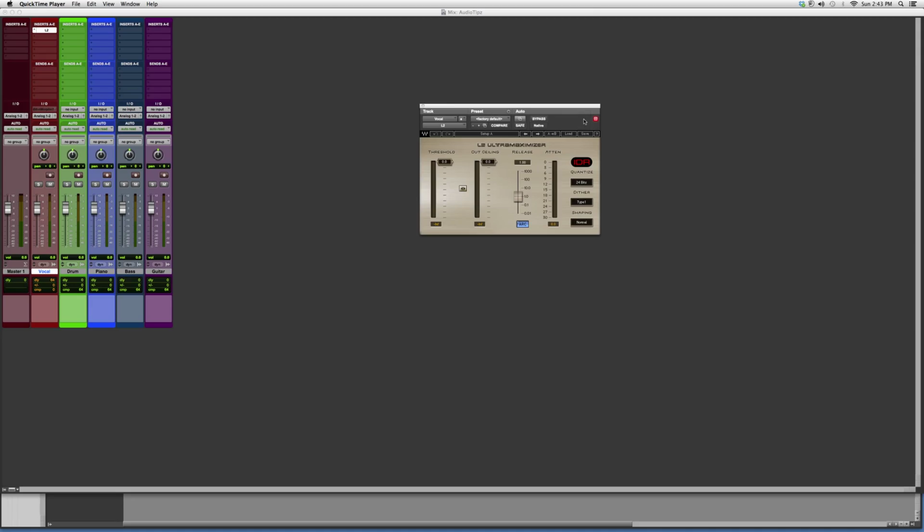In today's tutorial, I have opened up the L2 UltraMaximizer for you guys. I'm going to give you a little overview on it. You've got your quantize buttons over here. You always want to have this at the same amount of bits as you opened the whole track on.